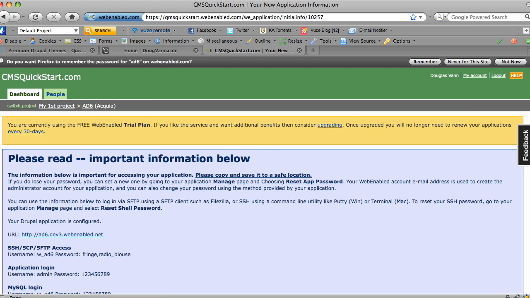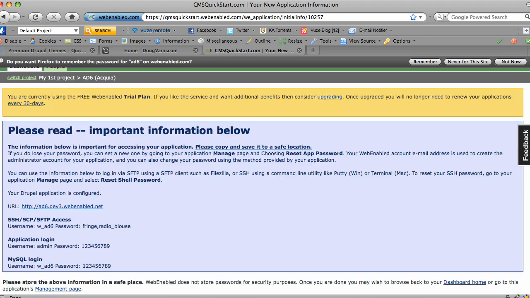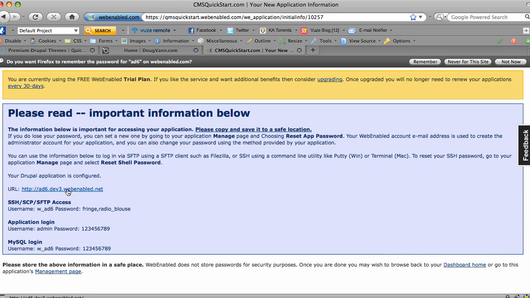Now, what do we have? We've installed Acquia Drupal, or actually the site has installed Acquia Drupal, the newest version of it. And it gives us some information here. You can read that at your leisure, but here's the most important stuff down here. It says that the URL to go look at our site is ad6, that's the name we gave it, .dev3.webenabled.net. And here's your SSH credentials to do command line Linux, log into it.